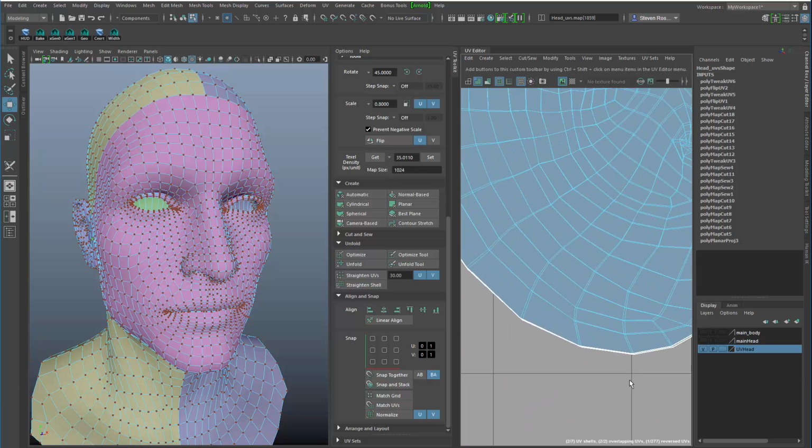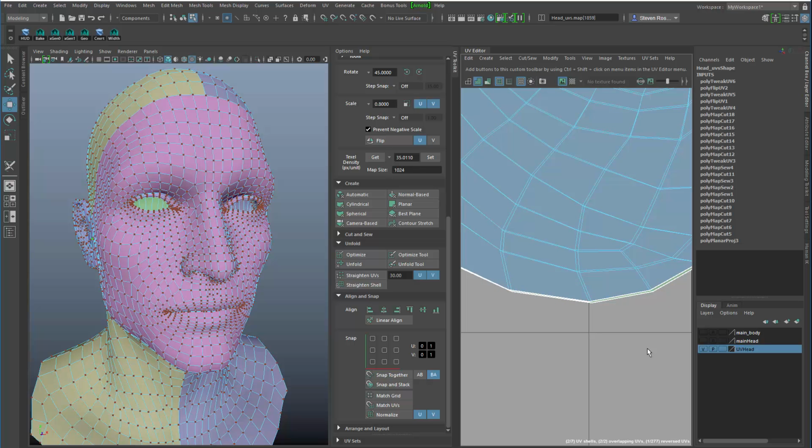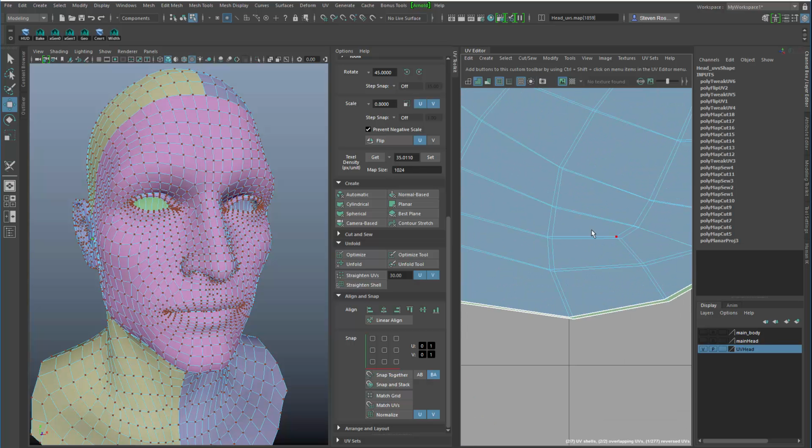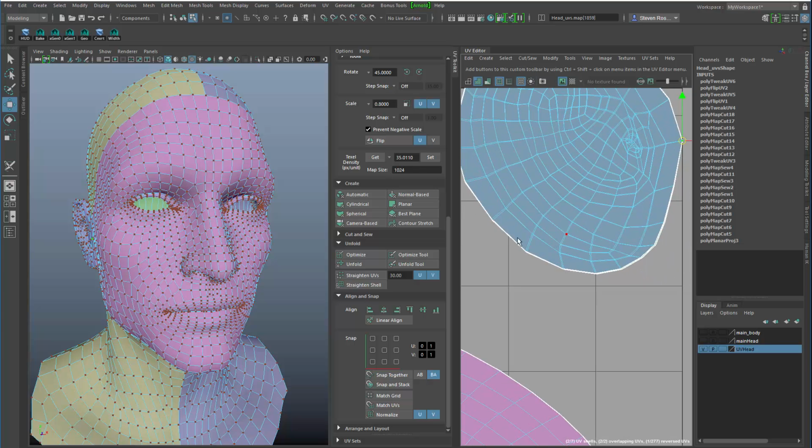Now, if I take a really close look, what you can see is that even though my mesh is symmetrical, it's not 100% accurate in terms of the symmetry. So when I do the unfold, I might get slightly different results. It's very close, but just not quite 100% aligned. So this is a case where I want to match one to the other.